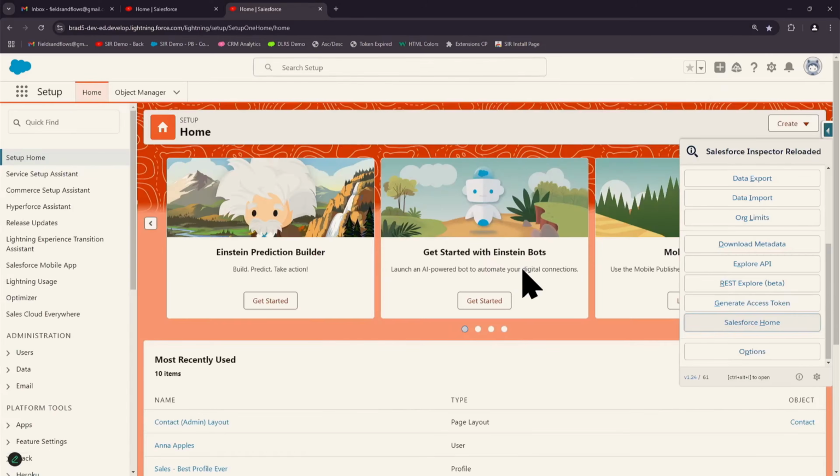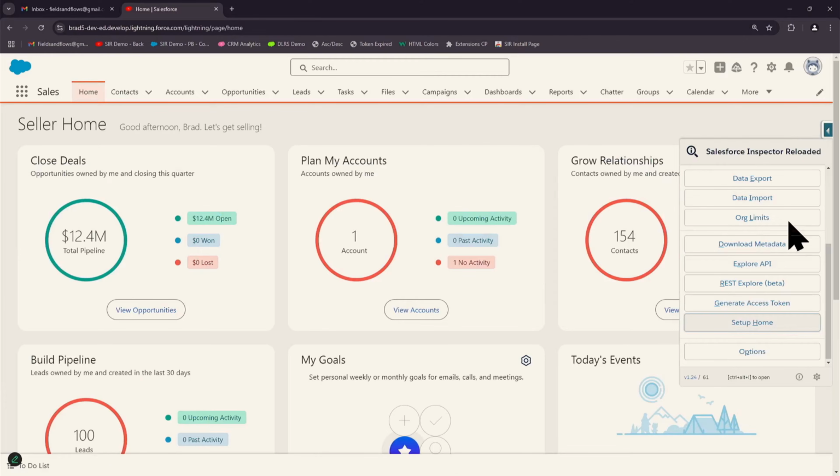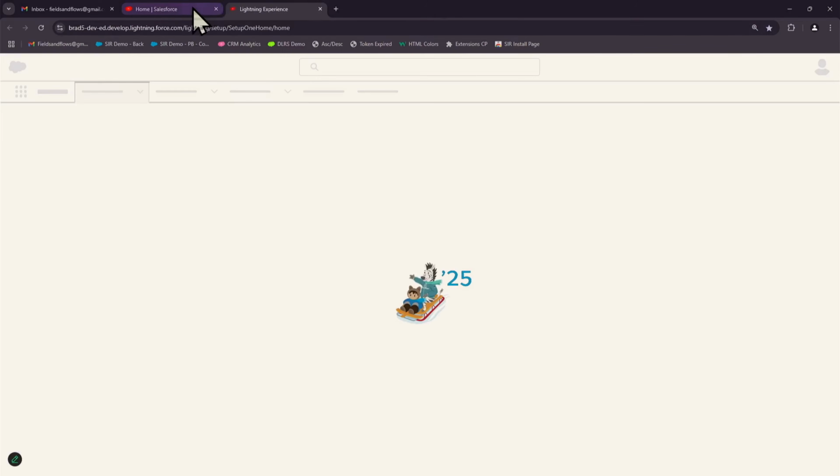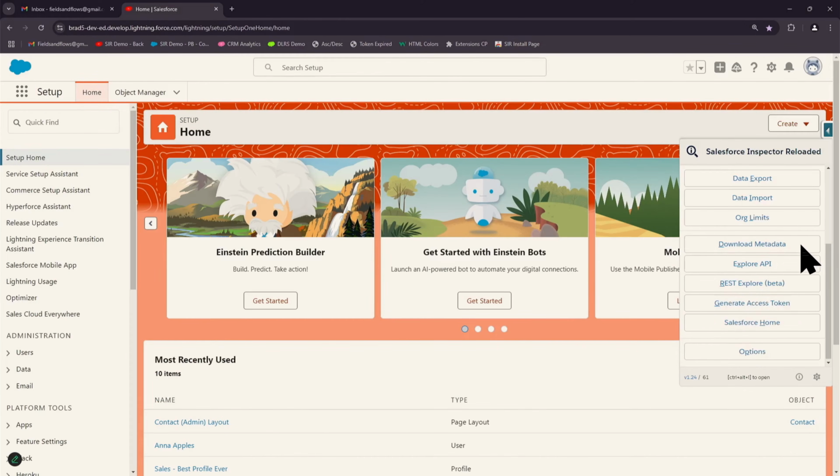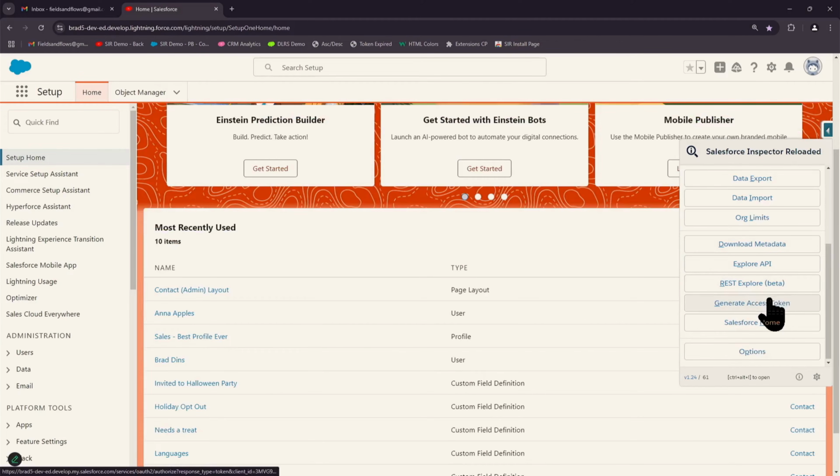I'm just going to use Control W to close out some tabs, but I do actually want to be on the back end. So let me keep going from here and open Salesforce Inspector with Alt-I. The next things, we talked about generate access tokens, so I don't need to do that here. The next three are going to be kind of developer specific, and these are things that you used to traditionally find in Workbench. Now you're starting to see them in Salesforce Inspector.